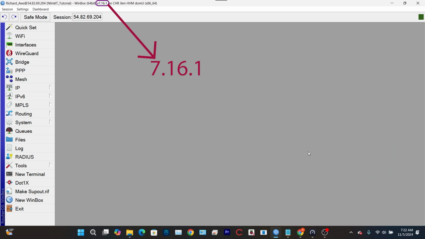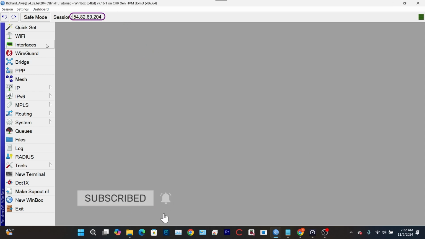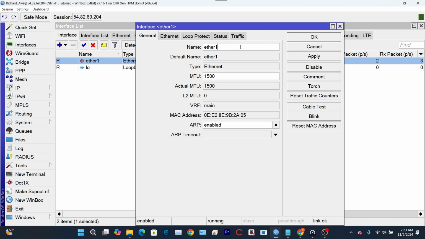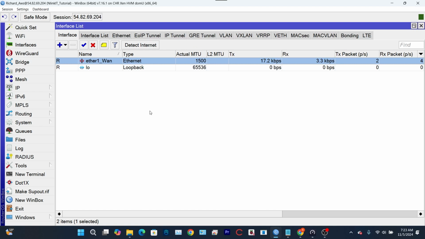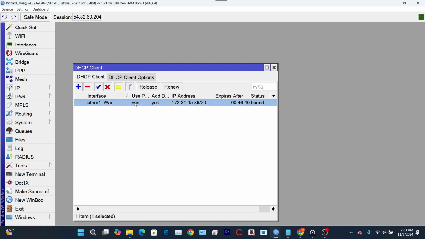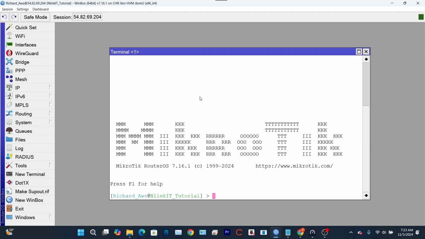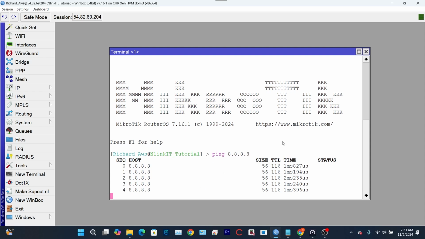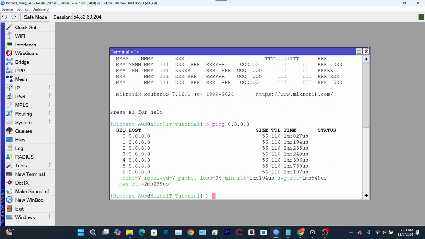Let's begin. As you can see, my MikroTik router currently has version 7.16.1. And it has a public IP address 54.82.69.204. I have the Ether1 interface through which I receive the internet connection. Let's mark it. I also have a DHCP client to inherit the IP addressing from my internet provider. And the most important thing now is to verify that this MikroTik router has an internet connection, which, as we can see, is a fact that is responding.